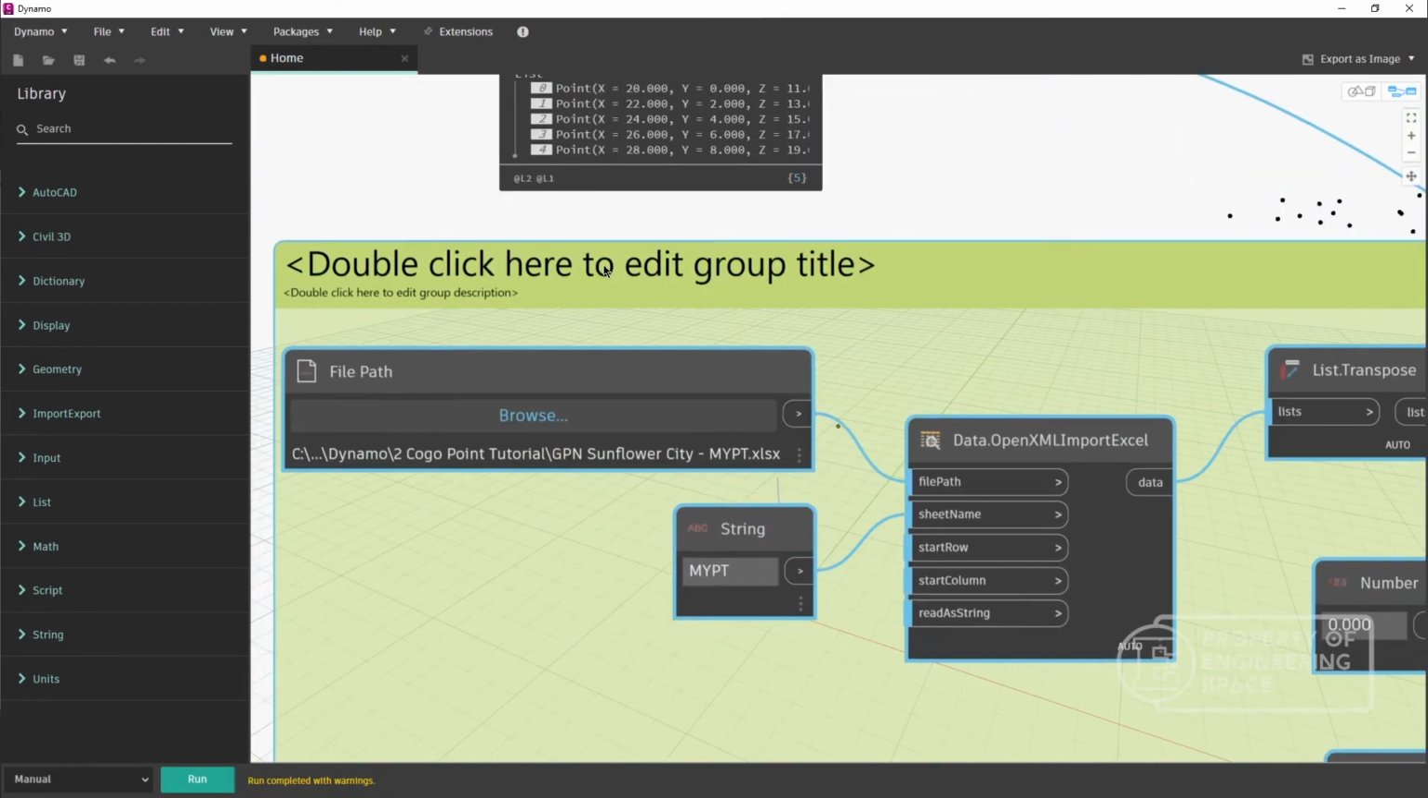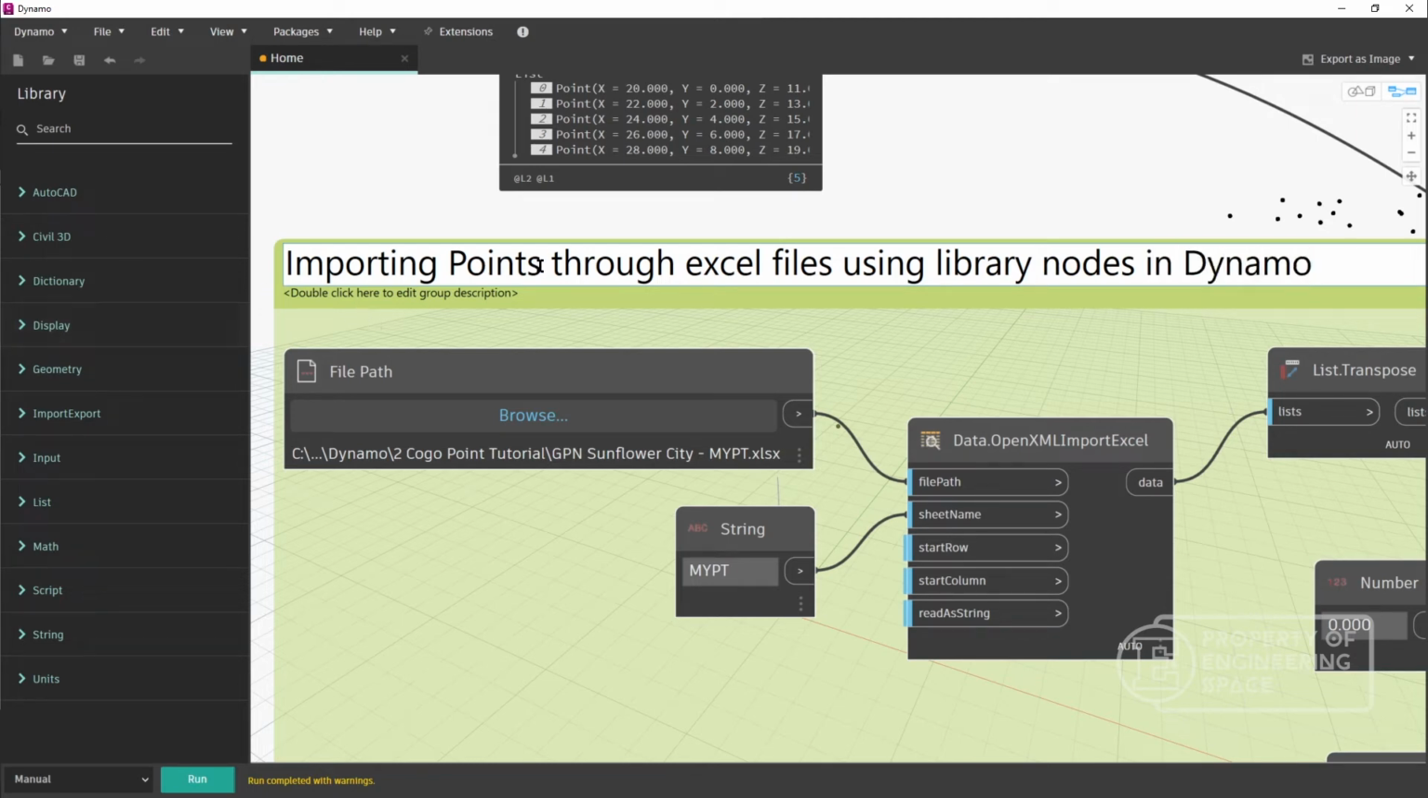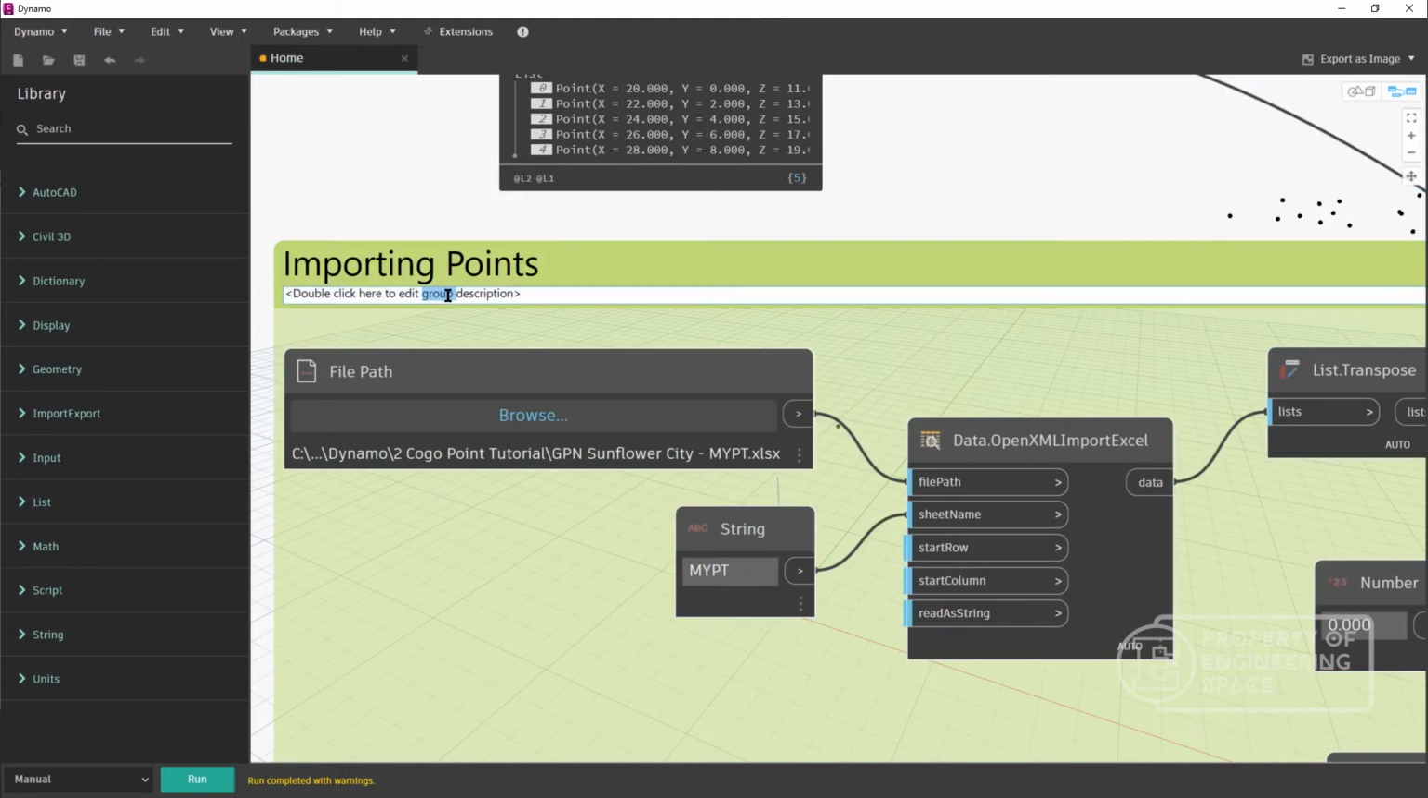as importing points through Excel file using library node in Dynamo. Importing points. Importing points through Excel files using node block.